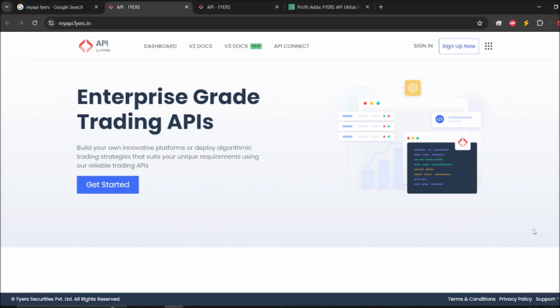So today I'm going to talk about FYERS API version 3. Earlier, I've dedicated some videos and even given the code for getting the access token, placing orders, and getting historical data for the WebSocket. We were utilizing the FYERS documentation with the first version, then we got the second version, and then we got the third version.